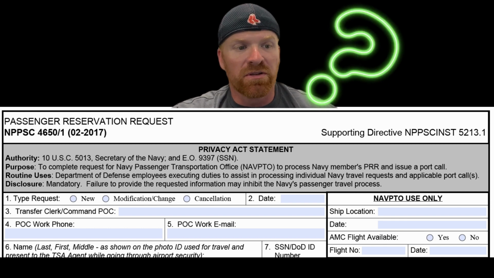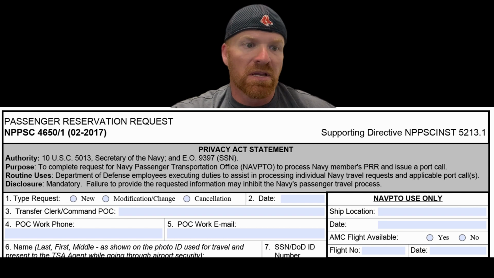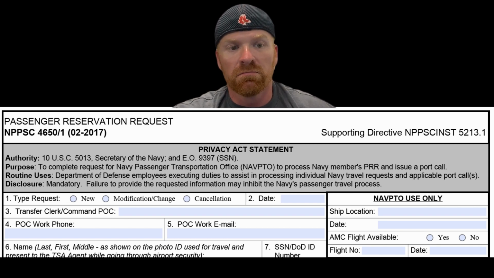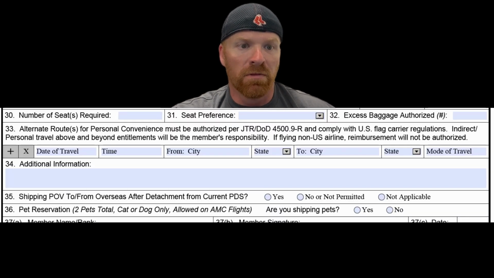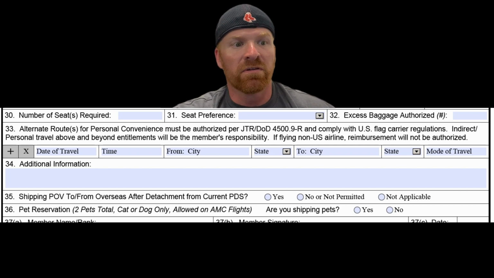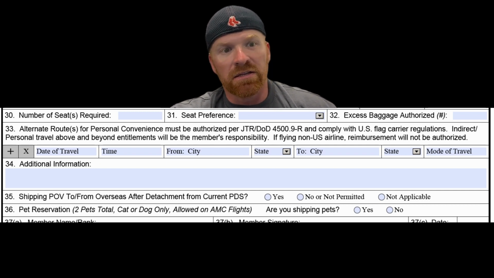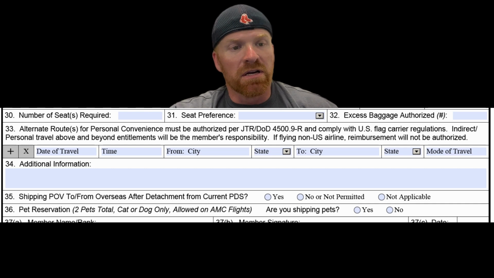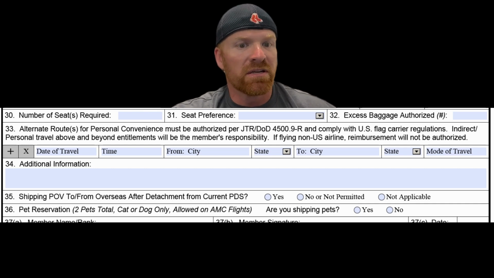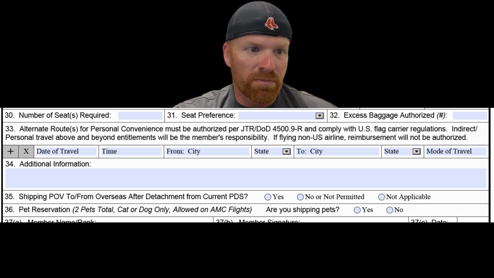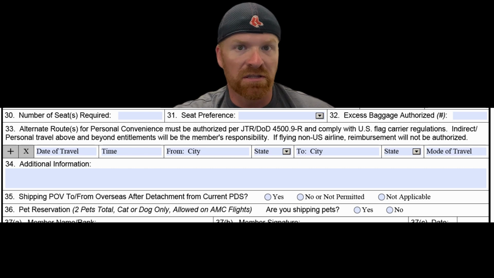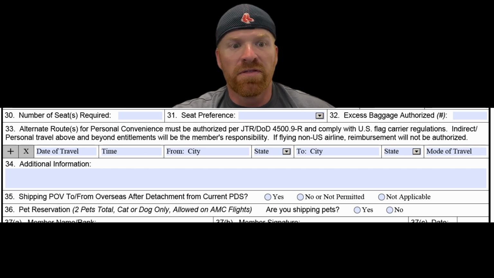It's just exactly what you put your information in. At the top, mark that it's new, mark your contact information, and then down later you're going to fill in the names of all your dependents, the day they want to travel, from what city and what state to what city and what state, how they're going to get there, and then any additional information. Sometimes they'll want your passport information if you're going overseas, or if you're traveling with pets, they want the pet information, their weights, the crate size, things like that.